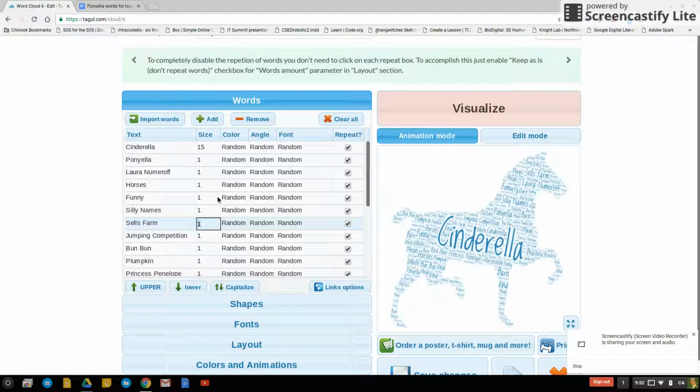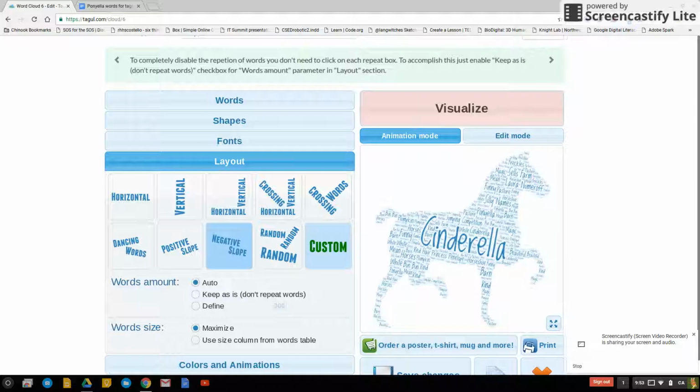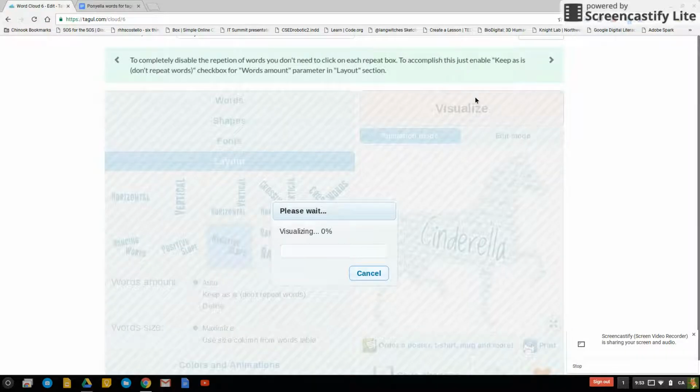So if you want, you can go through and change on the words table the size of the words. But if you do that, you have to make sure that when you're on the layout, you have this word size to use size column from the words table. If you don't want to use that, then you can just click on maximize and it'll kind of go whatever order, but usually the words that are at the top of the list.